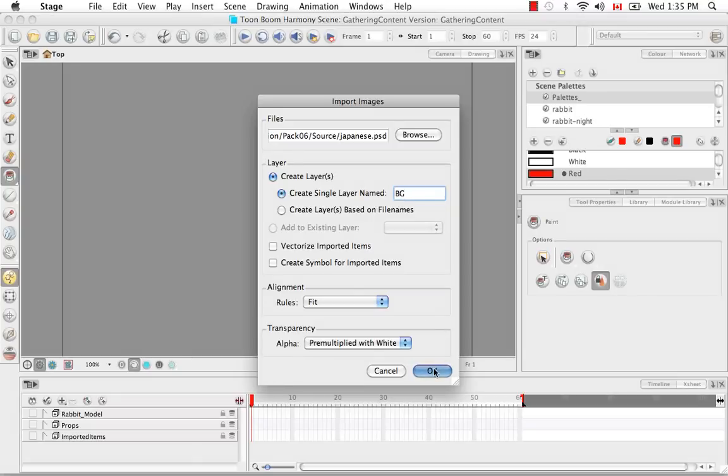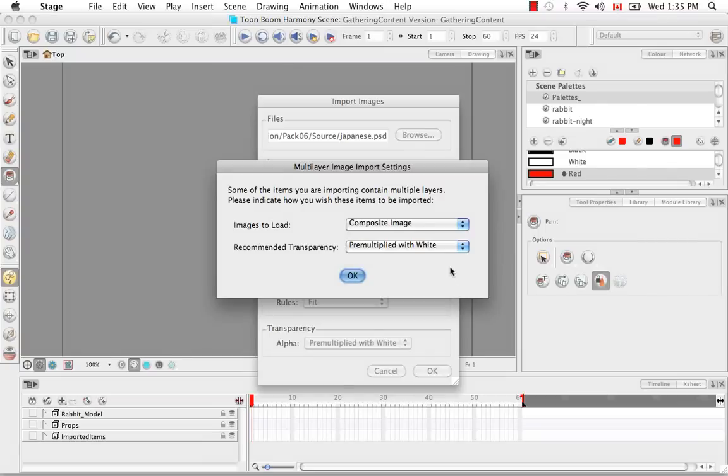So I'm going to press OK, and I get a second dialog box, the multi-layer image import settings. What this is asking me is if I want to load the images as a flattened image, which is what composite image means, or all layer images, which means all those layers that were separated in Photoshop into groups will remain as separate layers. That's what I'm going to select. And you also have the recommended transparency, which is straight, and you have the same four options that you have in the regular import images dialog box under the transparency section. I'm going to say OK.